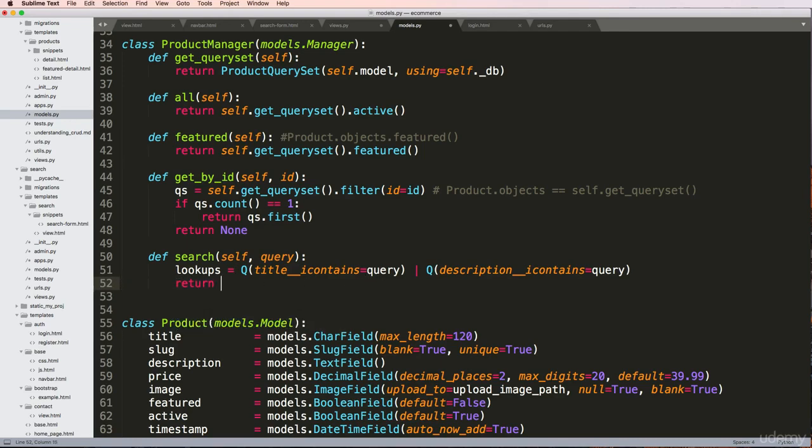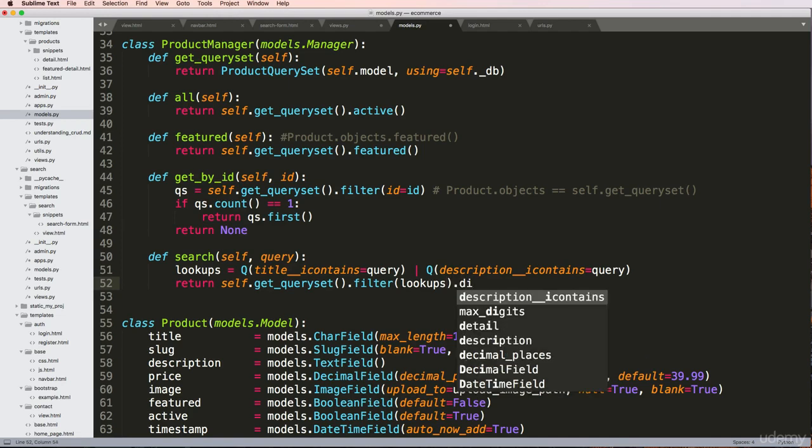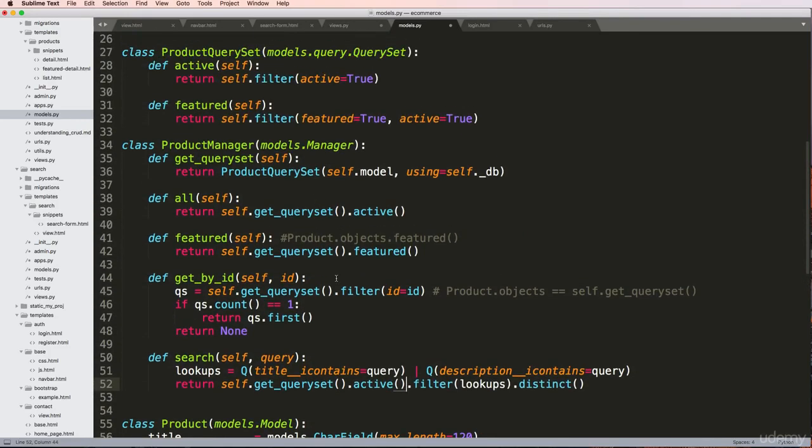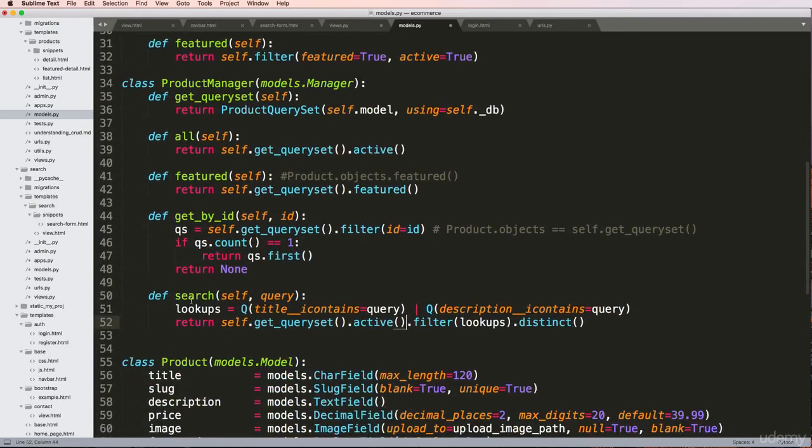Then all we're going to do here is return self.get_queryset().filter with lookups, right? And then still want to do the distinct ones. In fact, we also might want to have in here active, right? So I want to make sure I'm returning my active projects or products.